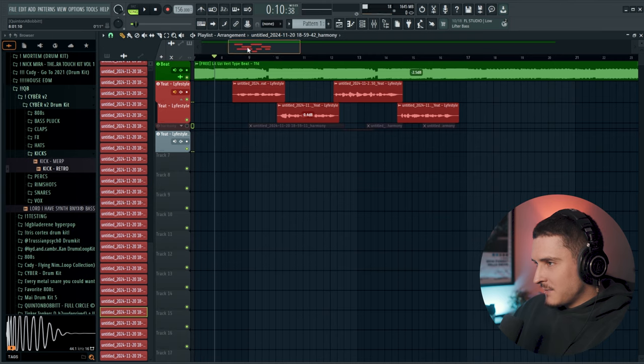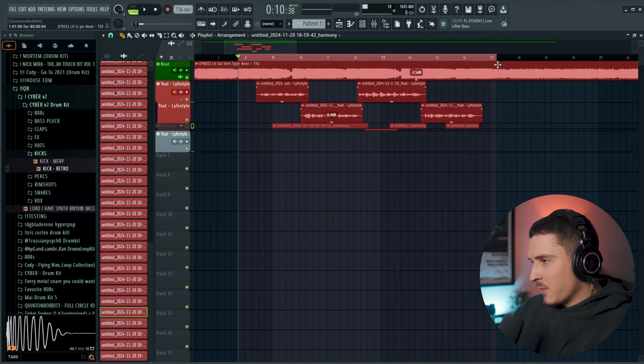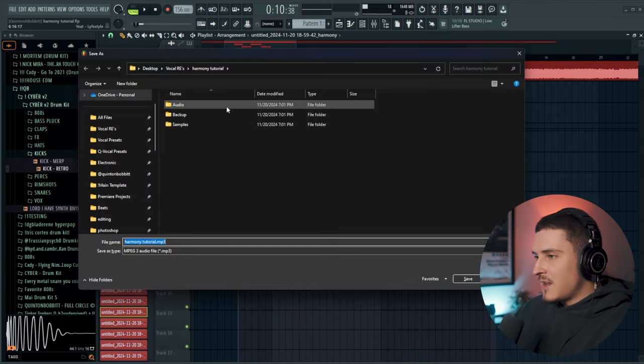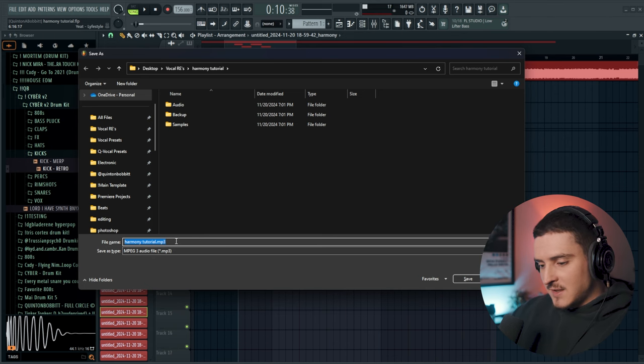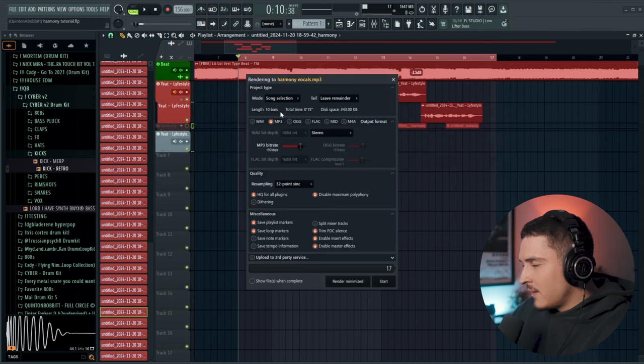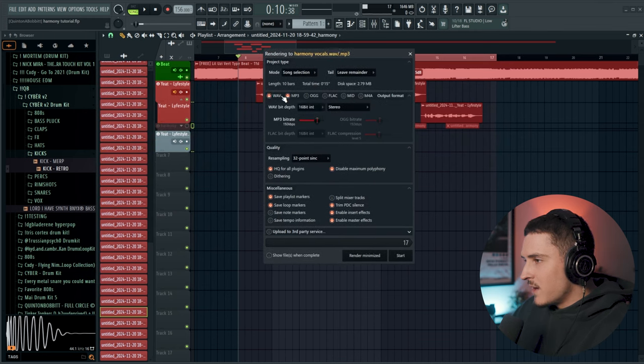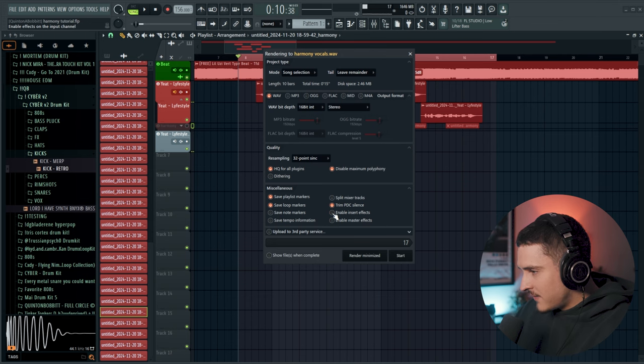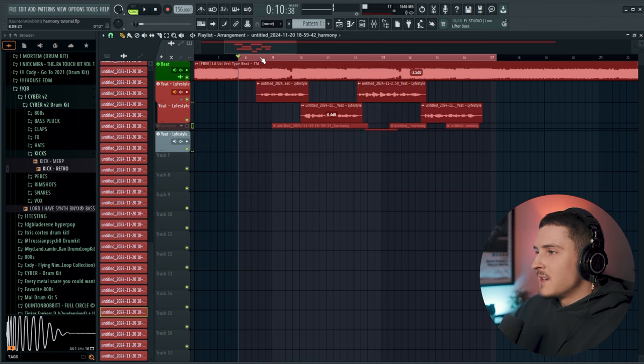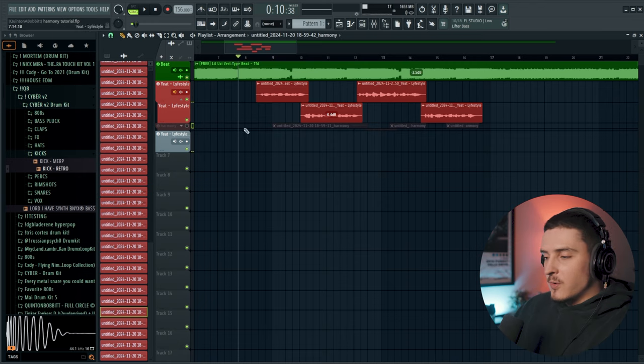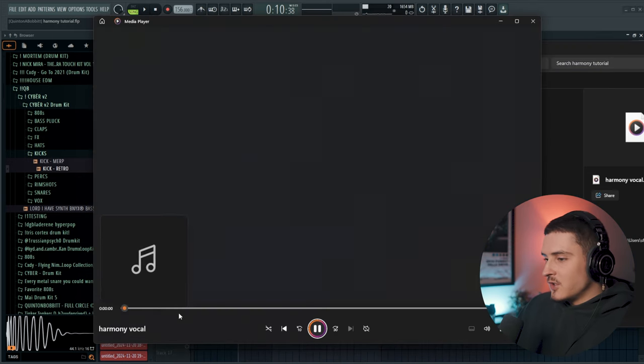So what we're going to do is I'm just going to select the main vocals that we recorded. I'm just going to hit Control Shift R on my keyboard, and we're just going to name this Harmony Vocals and click Save. And then we're going to render this out as a WAV file, but we're going to make sure we have no master and no insert effects on. And just click Start. Basically, I just rendered out a dry vocal. So now if we go into that file, you can see we have just a dry vocal.